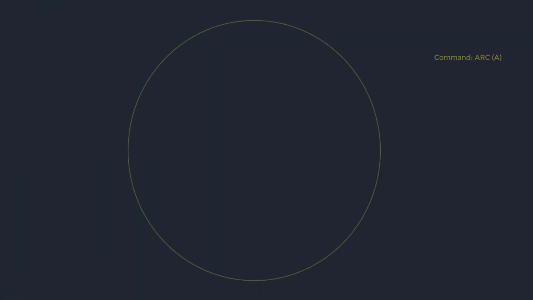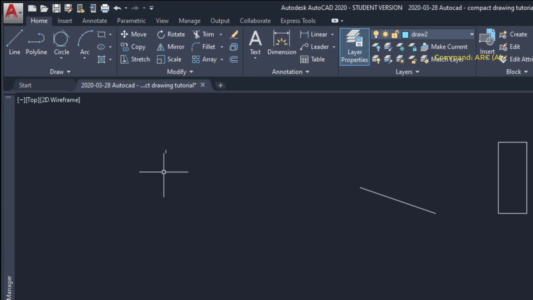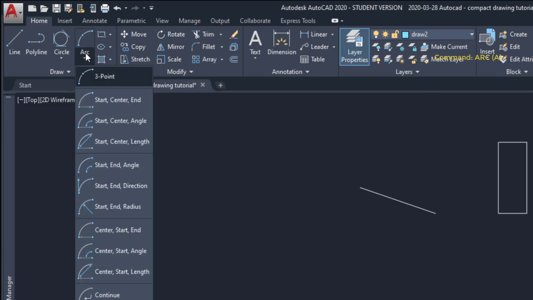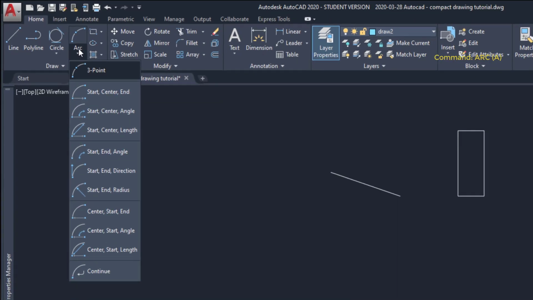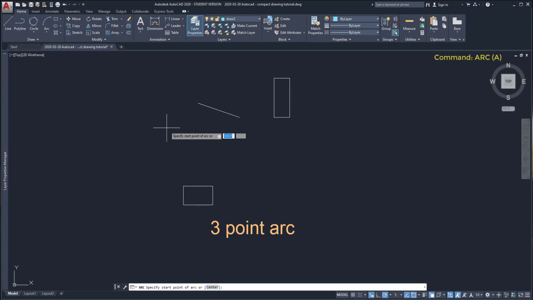Arc. If you are not sure what is an arc, it's a segment of a circle, that also means it has a radius assigned. To draw an arc, I can click on the icon there, and like the command circle, if I click on the arrow below, I can see all these ways. In this tutorial, I just show you some of them. 3-point arc. I define 3 points, and the only possible arc is generated.